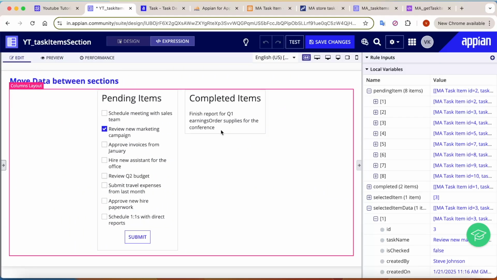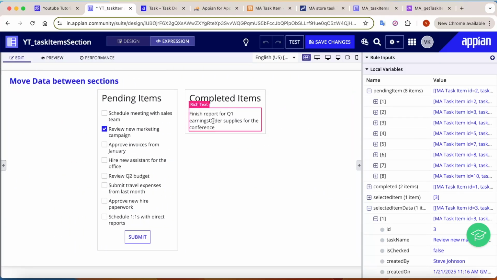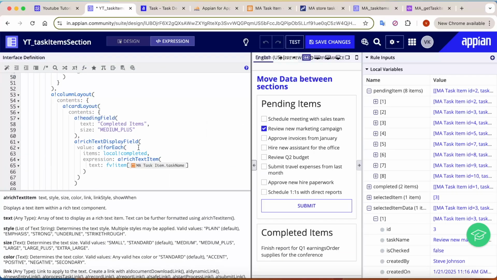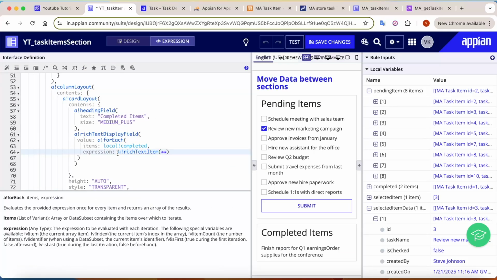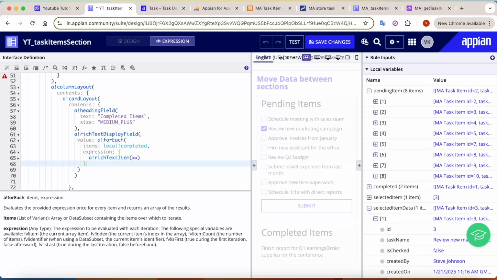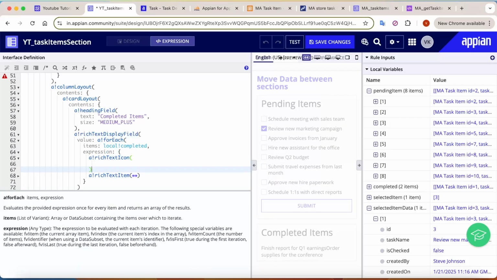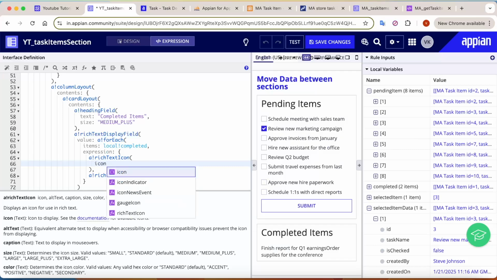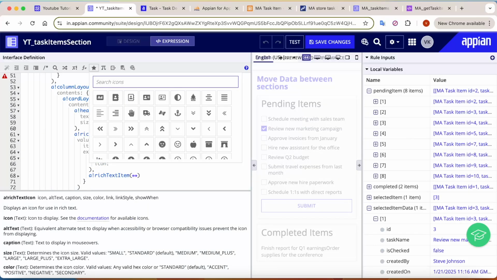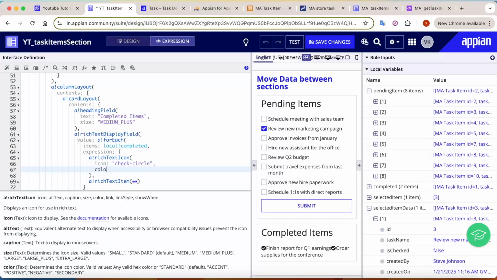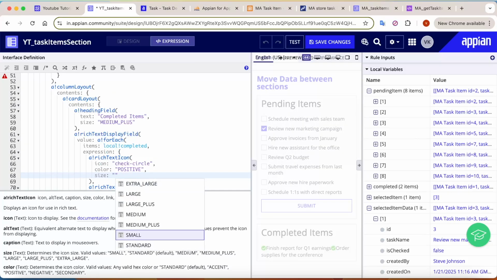See here, as of now you can see 2 names here, but it is not looking good. It should be on a separate line. There should be a check icon so that the user will be aware that these items are complete. So let's make it a list of data here, because we need multiple items. First of all we will add an icon. So rich text icon is there, and the icon is going to be what? Let's search for our icon here. Check, this is our icon. The color of the icon is going to be positive, and let's increase the size as well. The size is going to be medium.